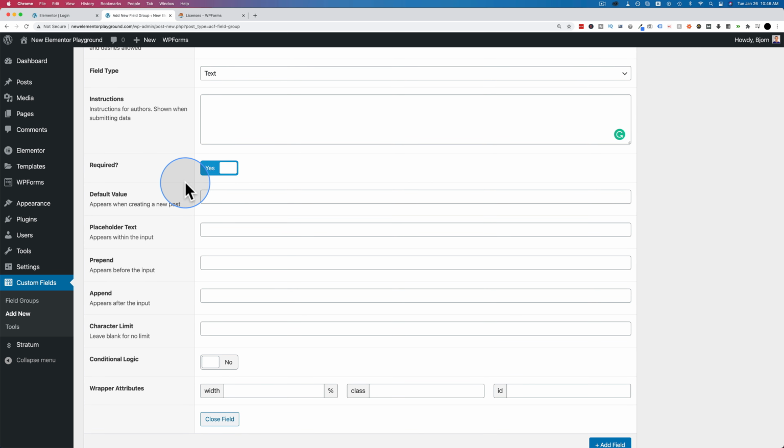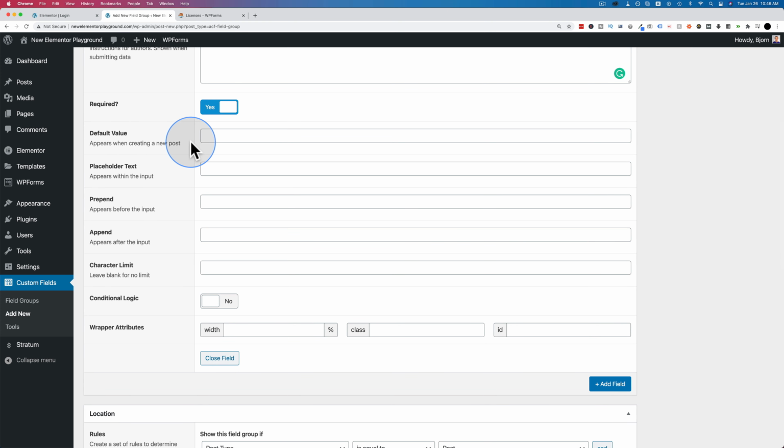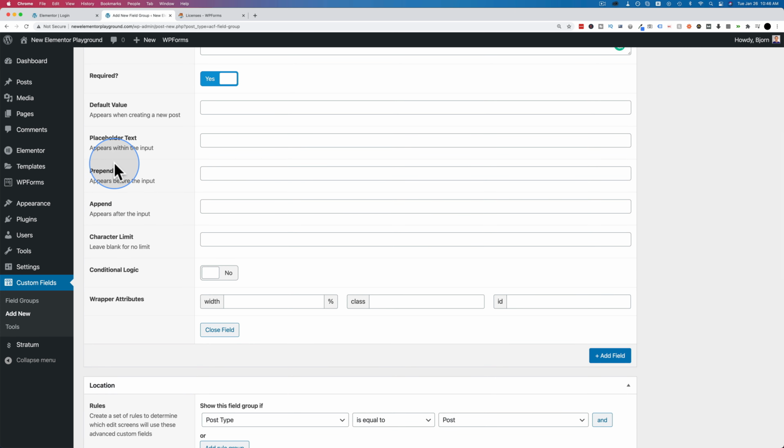I'm going to make it required. The default value is a value that appears in the field immediately when they go to the registration form. I'm going to keep this blank. I'm not going to have placeholder text or prepend or append. This is stuff you put before the field or after the field. For example, if this was a dollar amount, you could prepend a dollar sign, which cannot be edited, but it appears right before the field. And if you know you're always going to have exact dollar amounts with no change, then you could append .00, and it'd just be a round dollar amount with no cents. This is an example of how to use prepend and append.